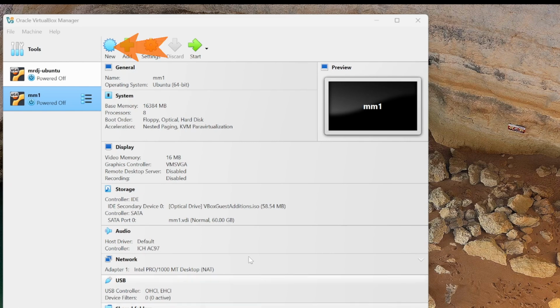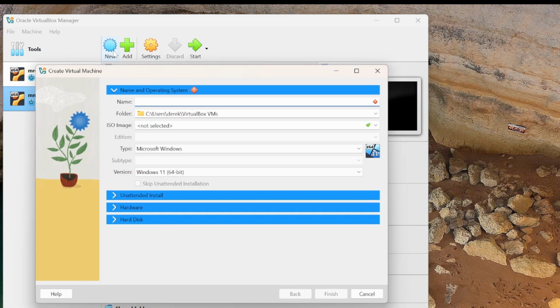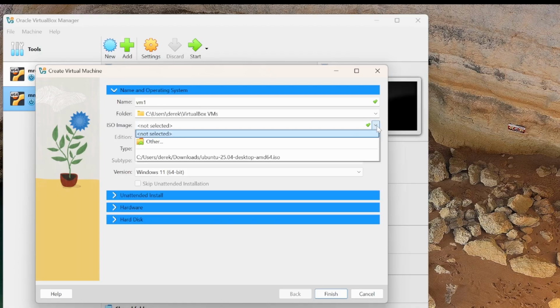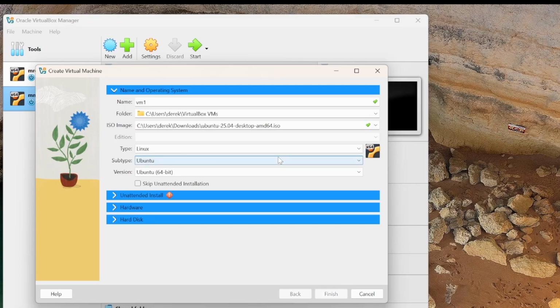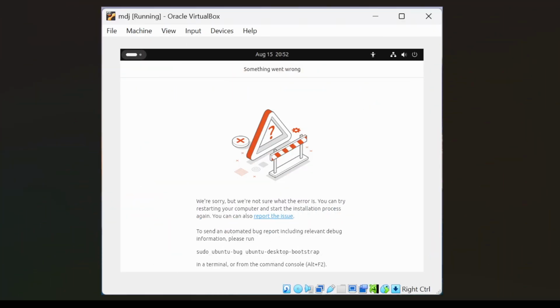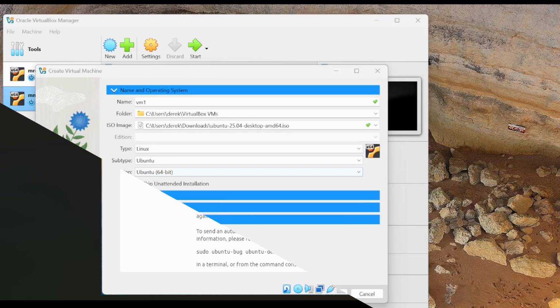Go ahead and click New to create a new virtual machine. And then we'll go ahead and name our machine. I'll just name it VM1. And then for the ISO image, browse to the location where you saved your ISO for your operating system. And it should auto-detect the type, subtype, and version. I'm going to say skip unattended installation. For me, when I use the unattended install, I got this "something went wrong" message.